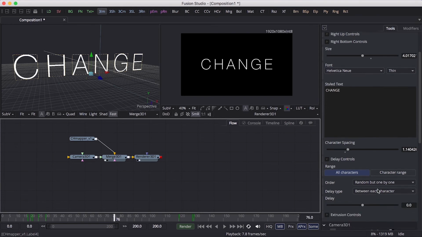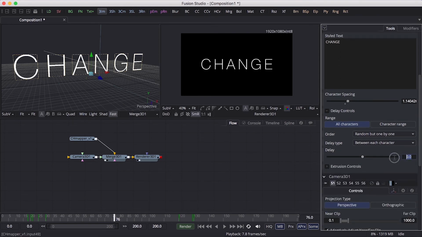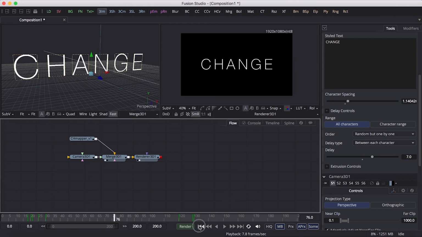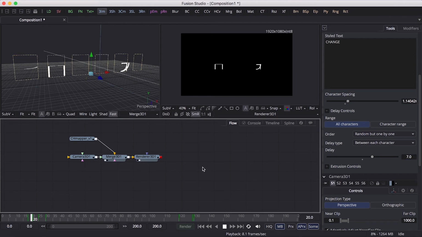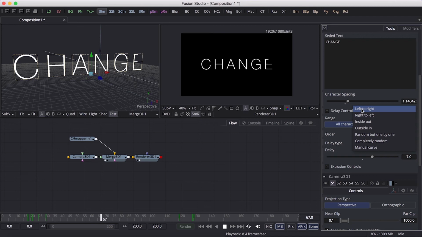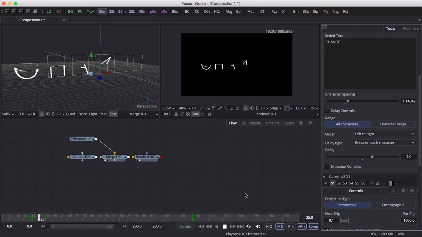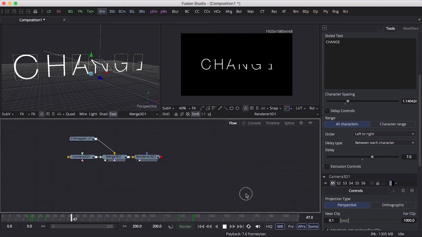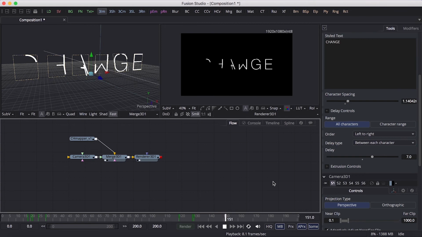So let's put back the delay, which was number 7. Let's see what we did. Now it's random, so to overlap, let's make it left to right. Now it's done, and the folding out animation. Now how will it be overlapping.